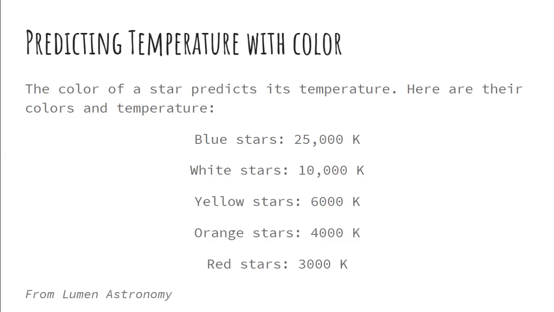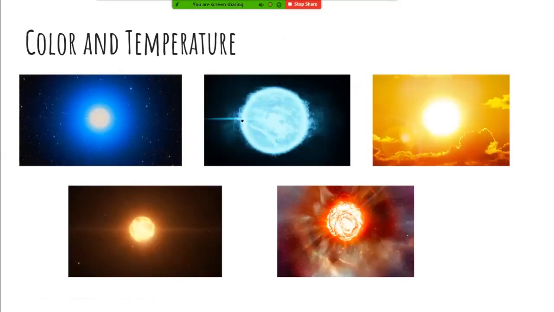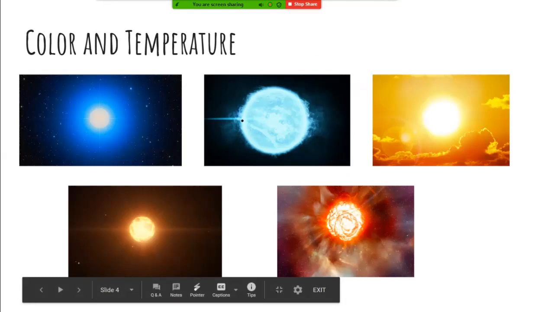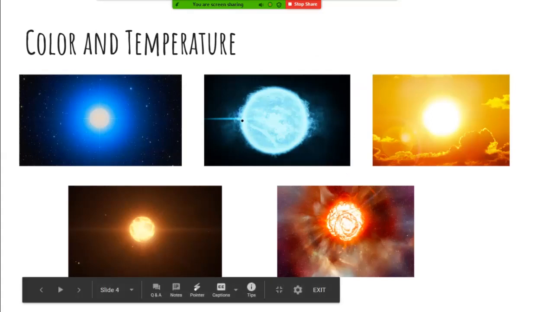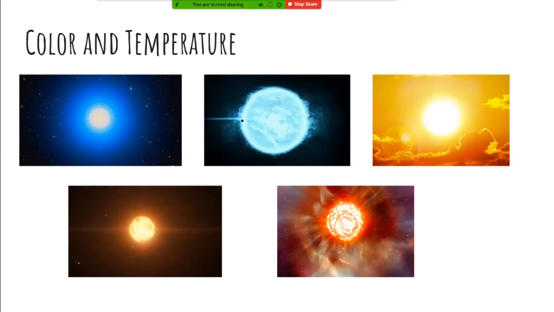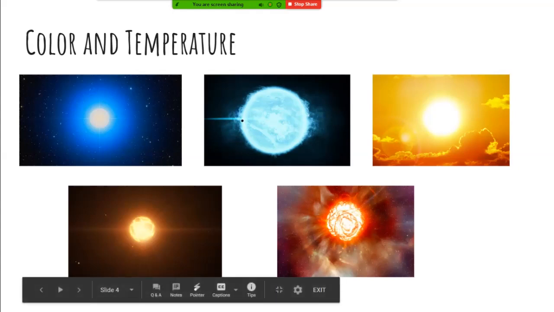So our star is a yellow star. It's around over 5,000 Kelvin, so it's around 6,000. So here are the different stars. An example, we have a blue star here, a white star here, a yellow star, which is our sun, an orange star, and this is a red star. And this is actually called Betelgeuse. I think we watched a video on this earlier in the semester, and yeah, this is the Betelgeuse star.